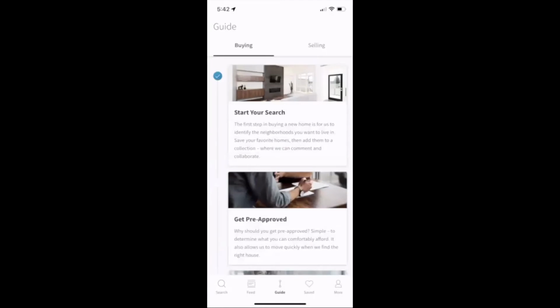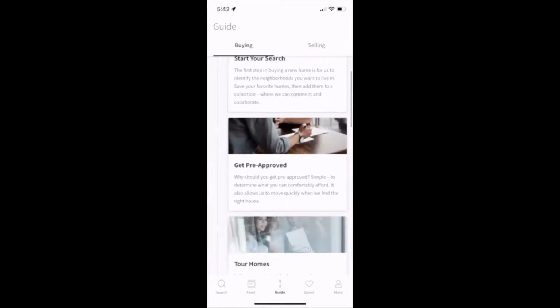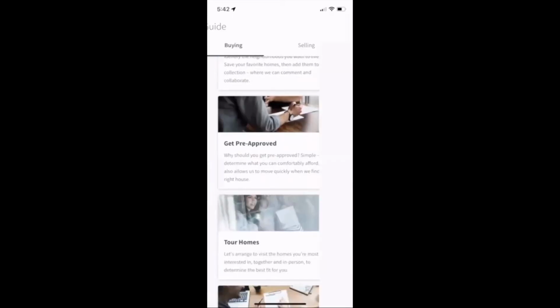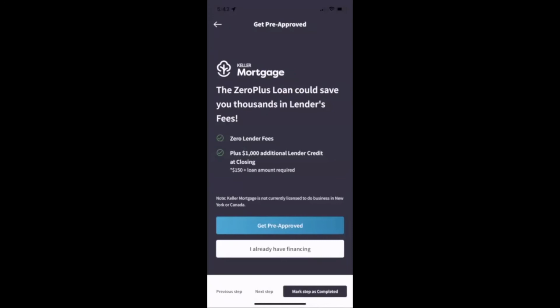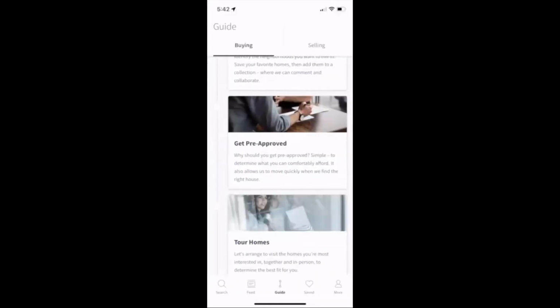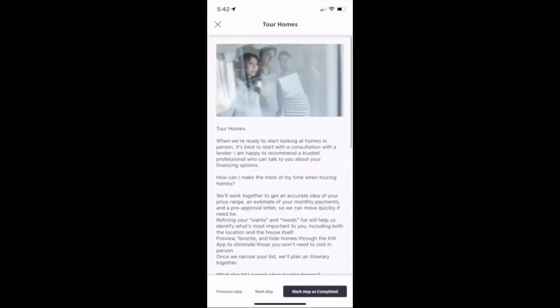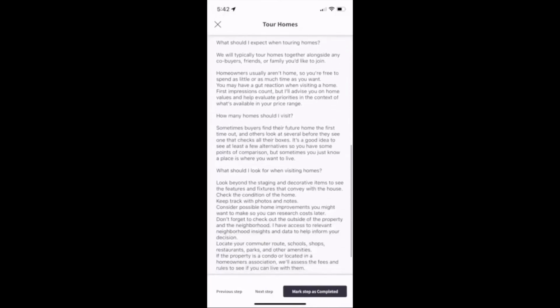So in the bottom middle, you have the guide. This is the buying and selling guide. So we looked at these within Command to see where you could edit them. So you can scroll through and see all of those guides here. You can click on any step. So I can keep clicking on steps and I can read through them all here.